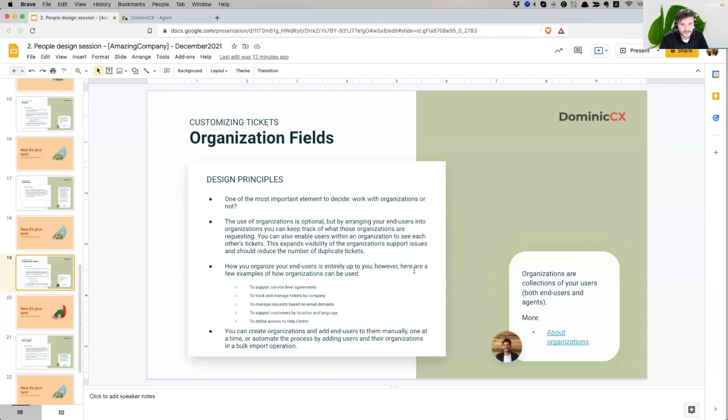Okay, and also it expands the visibility of your organizations to reduce the number of duplicate tickets. How you organize your end users is entirely up to you, but a few examples of how this can be used is to support service level agreements, right? So how your SLAs, what commitments you have with your SLAs for your different types of customers, to track and manage tickets by company. So you have partner companies that reach out to you.